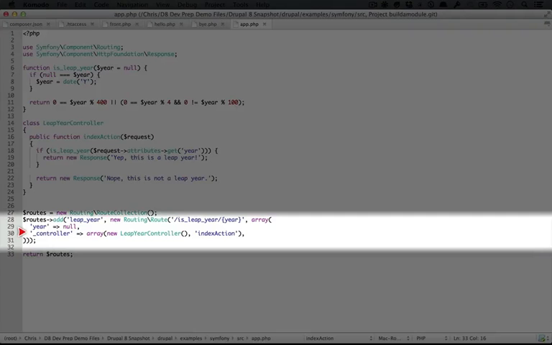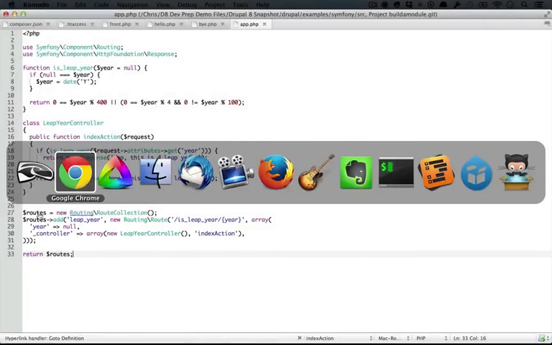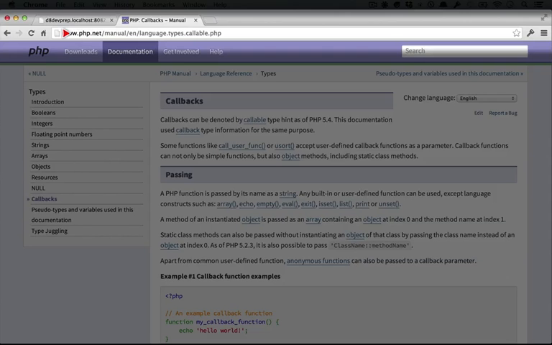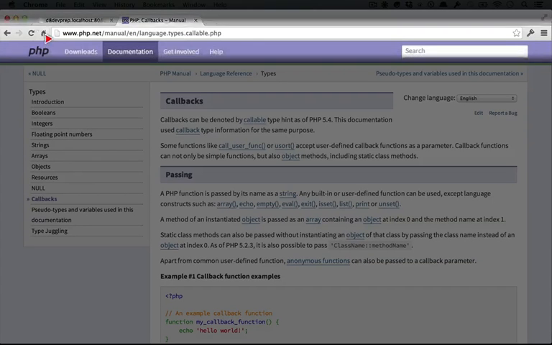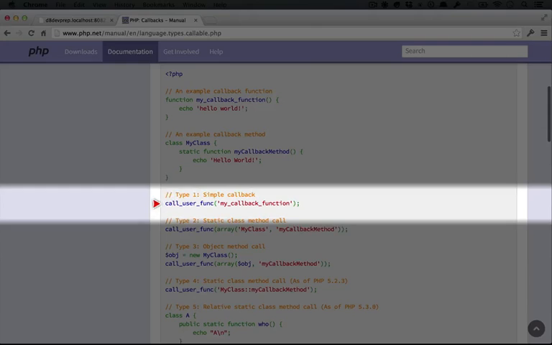So here in our controller, we're setting the value to an array. Now if you go to php.net and you take a look at the languages.types.callable.php page, you can see what valid callbacks are. We've gone through nearly every one. For call_user_func, if we go down here, you can see we can pass a function name. We did that with our goodbye page.